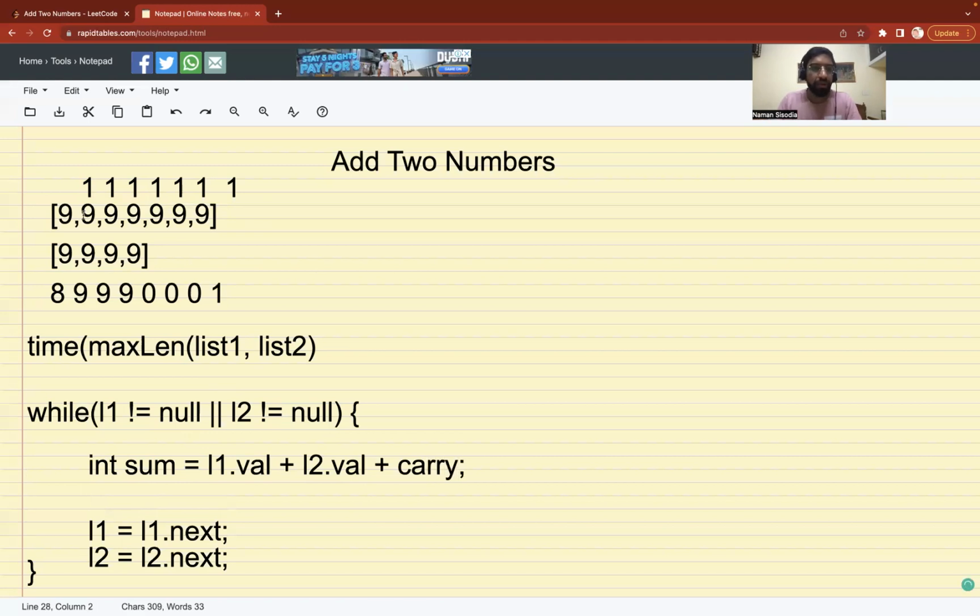So suppose we are on the second node, right? 9 plus 9 is 18, but we also have the carry part, right? We also need to find the carry that needs to be passed on, right? So that will be obviously sum divided by 10, right? 9 plus 9 is 18, if you see the first node. So 18 by 10, right? It becomes 1. That is the carry part.